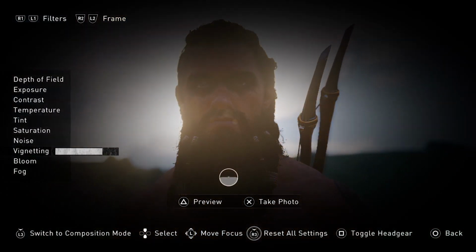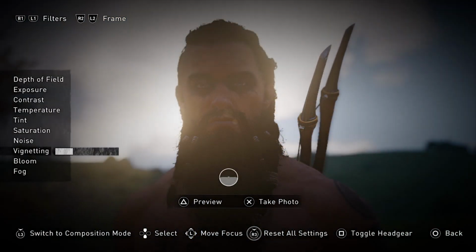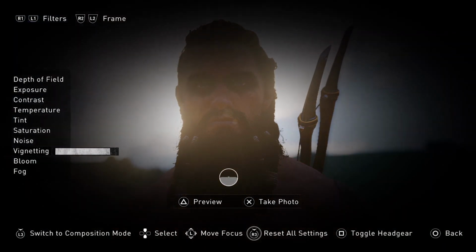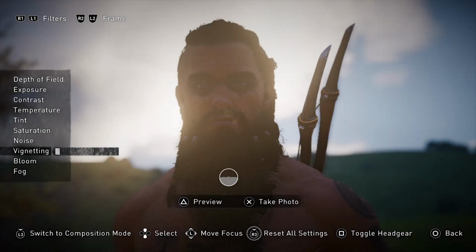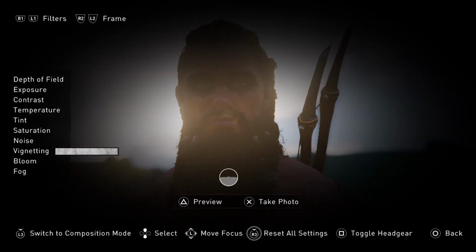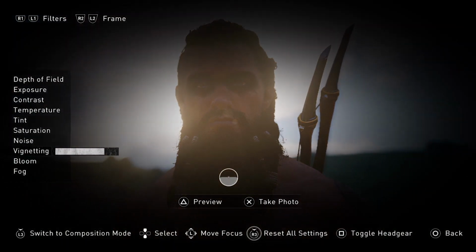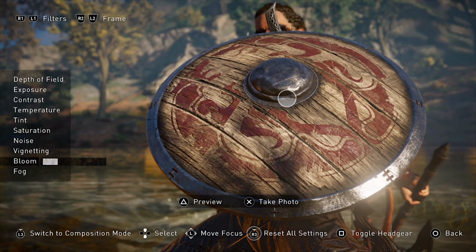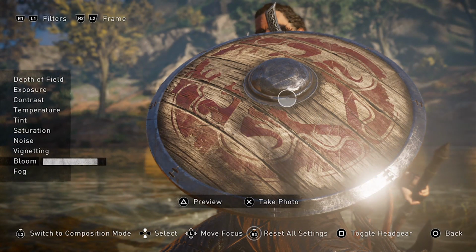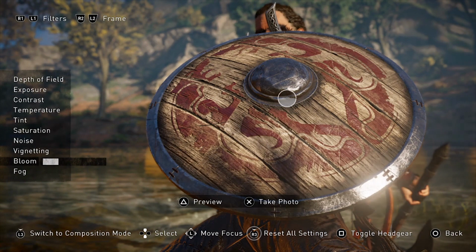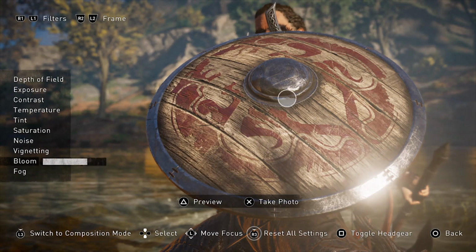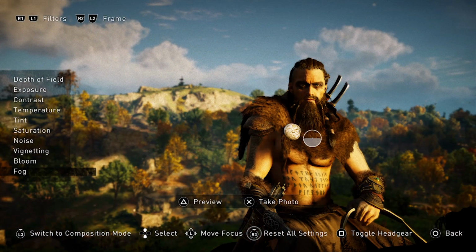Vignette. A vignette is a shadowy border around the image with the central area being the point of focus. So if you're focusing your subject in the middle of your photo, a vignette is a good way of improving that kind of emphasis. Bloom. What is bloom? Well, if you're wearing shiny armor and you put the bloom up, it makes it kind of glow and have a glossy kind of bloom, sunlight bloom effect. Then you've got fog.